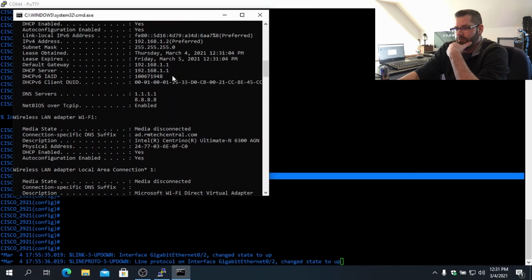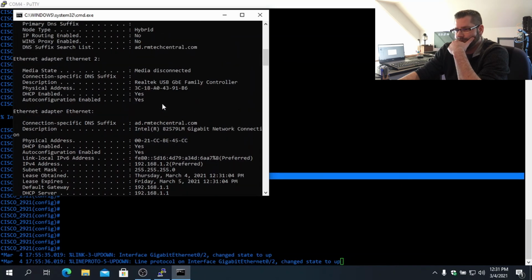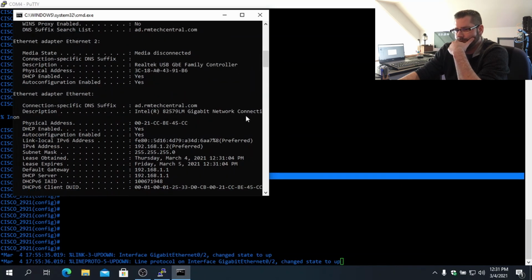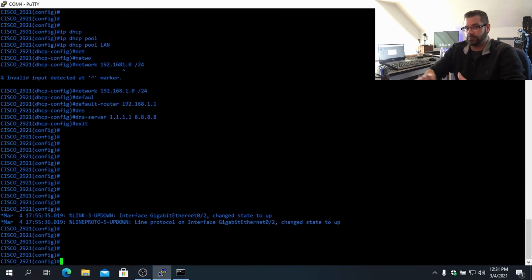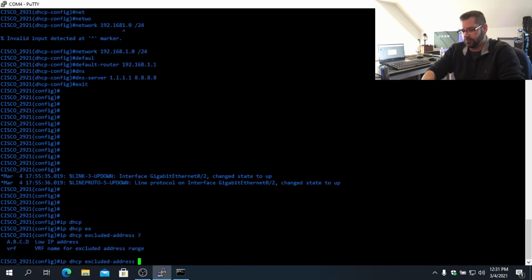ipconfig /all. Yep, there's our DNS servers. Let's see if we can get out to the internet. Okay, 1.2. So if there's ever a scenario where you want to avoid certain addresses being allocated from the DHCP pool, you would go ip dhcp. It already knows not to use 1.1 because that was set as the default gateway. So we would go ip dhcp excluded-address, and then you put your address ranges there.